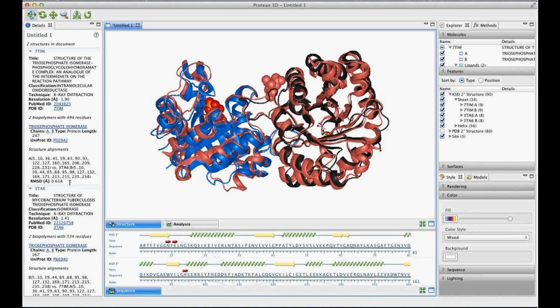So now that I've shown you a bit about how to align and create surfaces on different structures, I also want to show you more of what I showed you a little bit before about the analysis view and how we can use the analysis view to learn more about a protein, whether or not you have a structure.